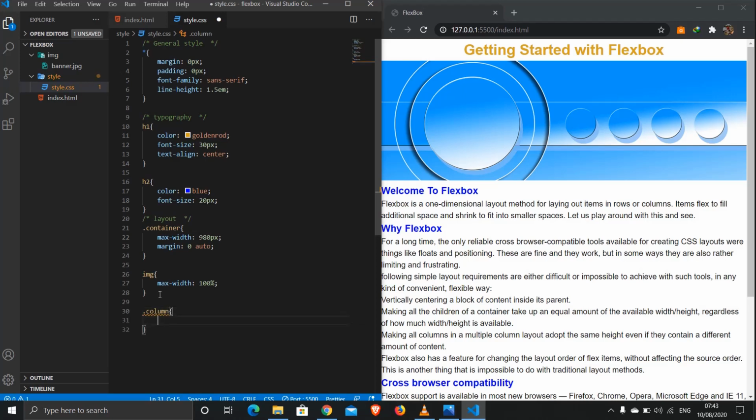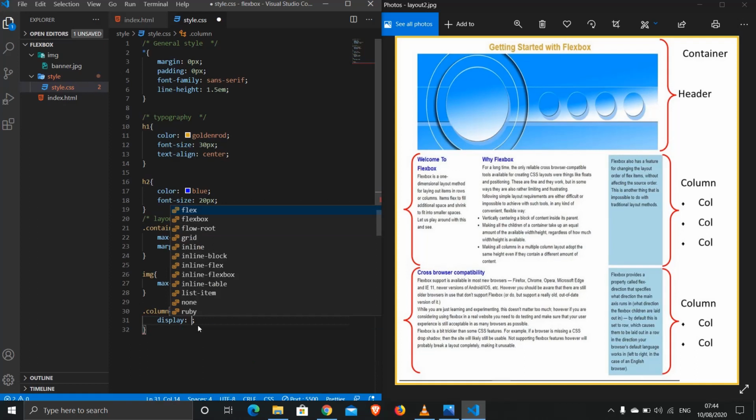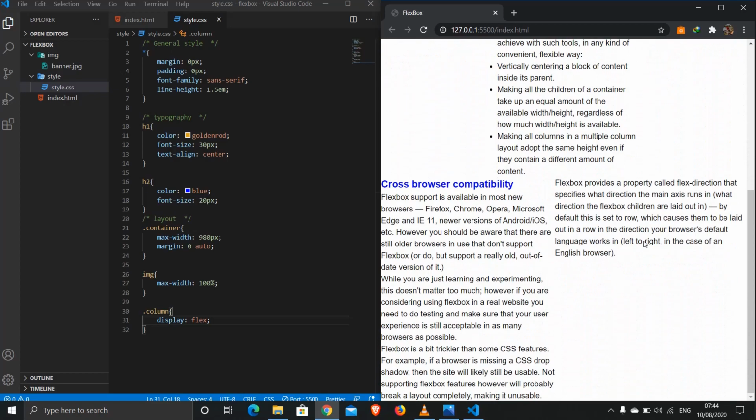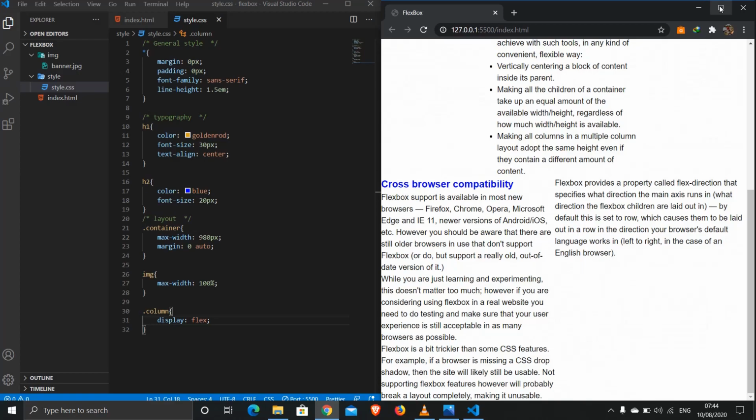Column. Now if we remember from our layout here, our columns are stacked or side to side, not one after the other. Now this is where Flexbox comes in. So we'll use Flexbox to achieve this simple layout. What we need to do here is target our column, then display them as flex. If I save that and we check our browser, you can see what we are achieving. Automatically our content is aligned now side to side. This is what Flexbox does.